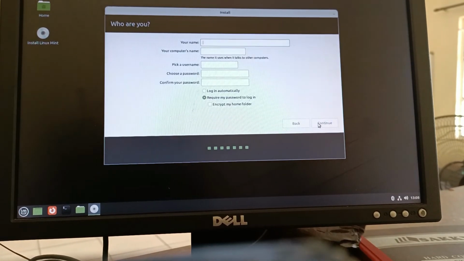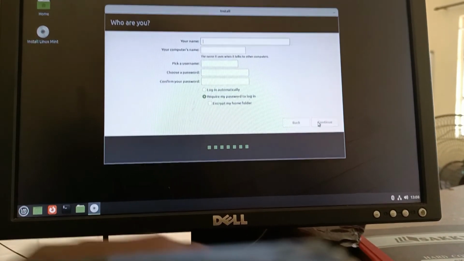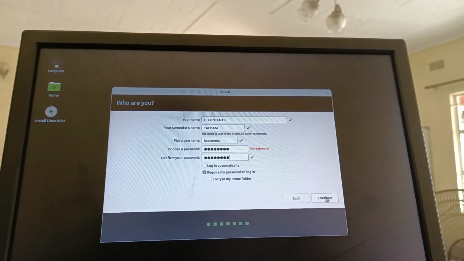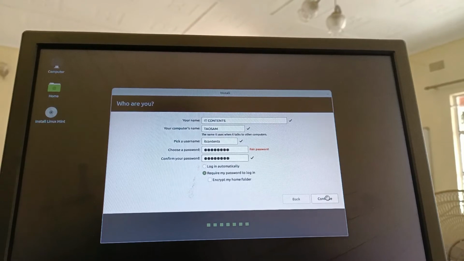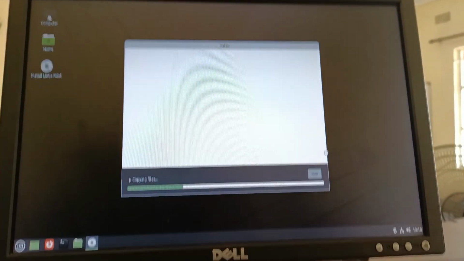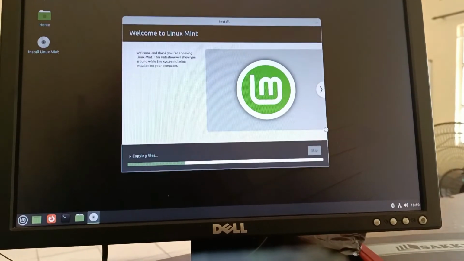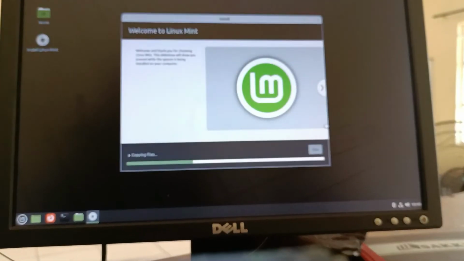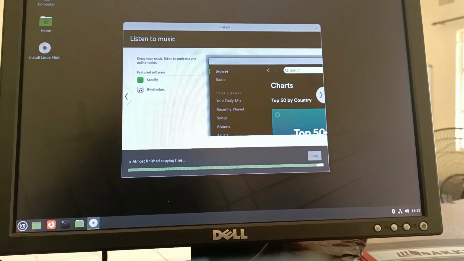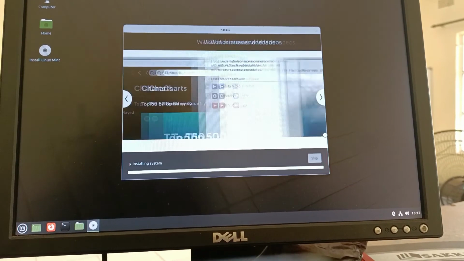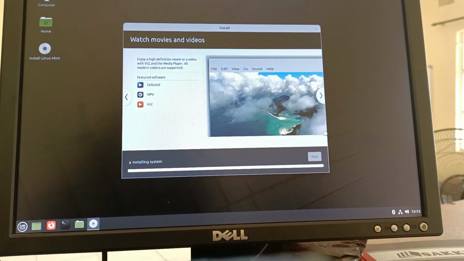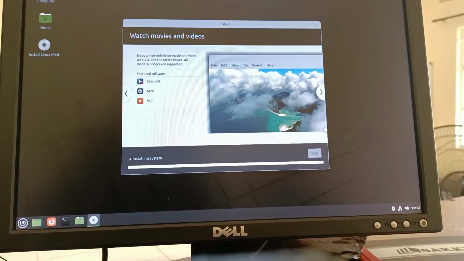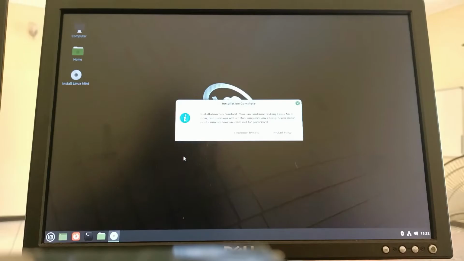Then it will give you this dialog saying what's your location. Click the location. Then here you want to put in your information. Once you're done filling in the information, you should see the bar at the bottom. It's going to reach the far end, and then once it reaches the far end, another one will pop up, which is installing system, and that way it will install the system.